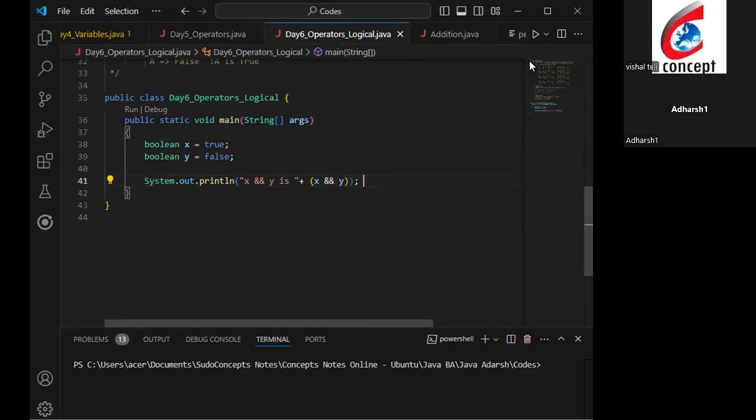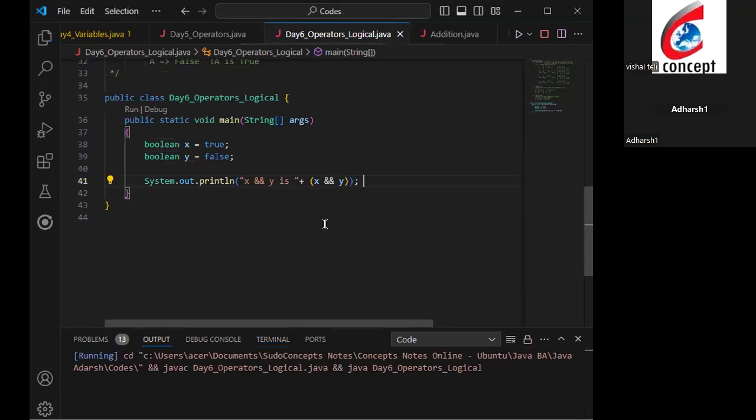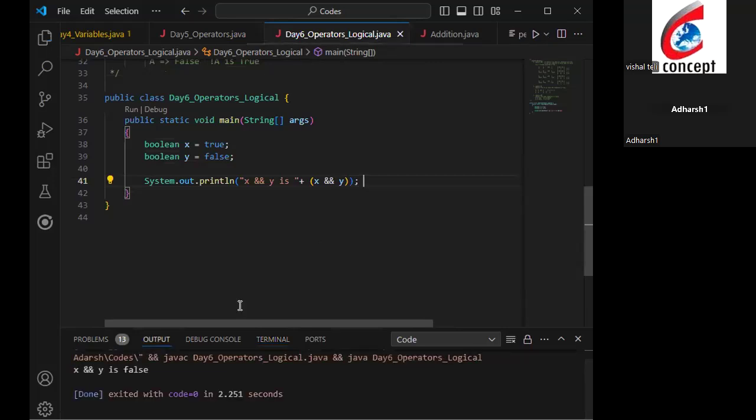Let's save this and run this. It says x and y is false. Do you understand? And now let's print logical AND again. Let's make this also true. Now it will say it's true.